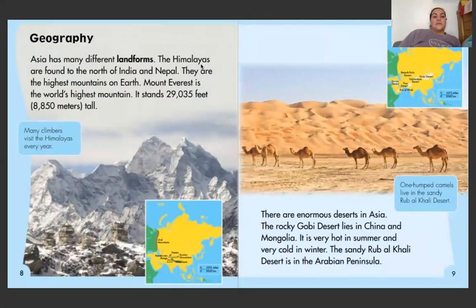What is landforms? What text feature? A keyword. Good job. Words in a box? Text box. Good. Many climbers visit the Himalayas every year. This is a picture. This is a map. Good. So it kind of shows us where the Himalayas are. Right here are the Himalayas.